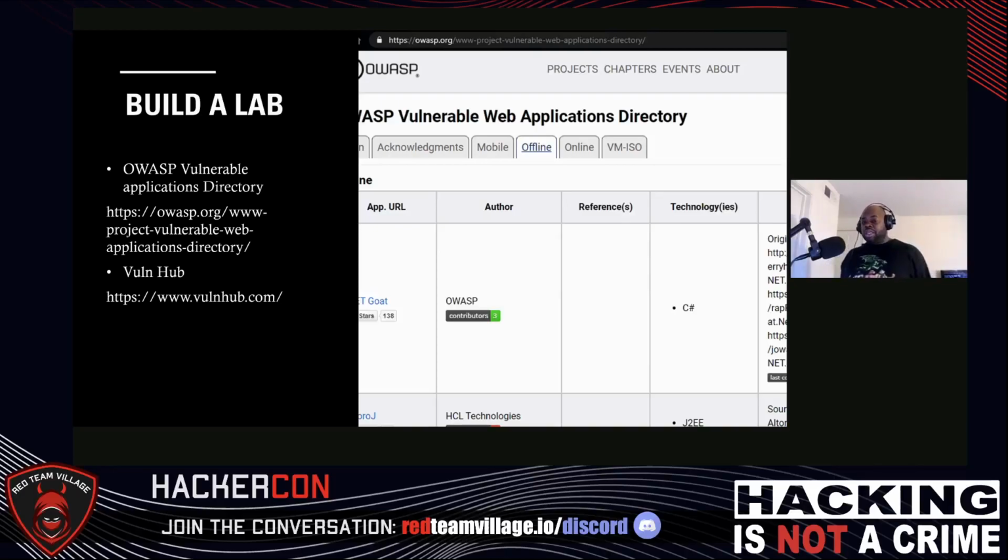And as you can see here, even though it's cut off, I don't know why, the OWASP vulnerable projects for web applications directory has plenty of web apps. It has some that are offline, it has some that are online. And even ISOs as well, as you can see in the tab there. You can get some VM ISOs as well.